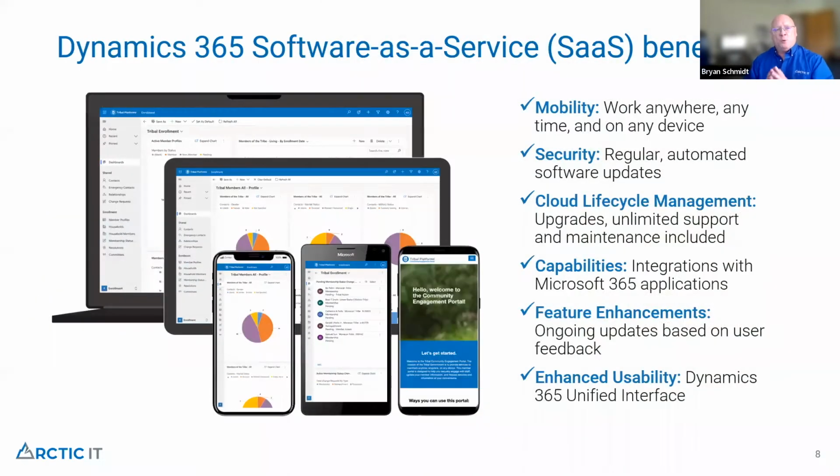So a little bit more, we actually use what's called Dynamics 365, which is a software as a service application. And that provides the mobility, meaning that you can access the application from any device, as long as you have an internet connection. You can log in and securely connect to your data and have access to it anytime on any device. So you're no longer tied into the office on a specific computer.